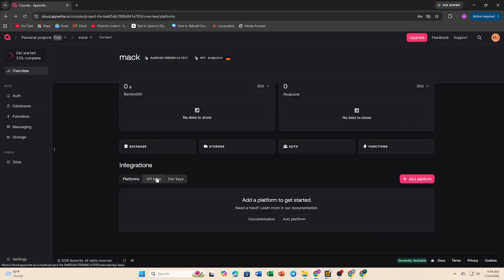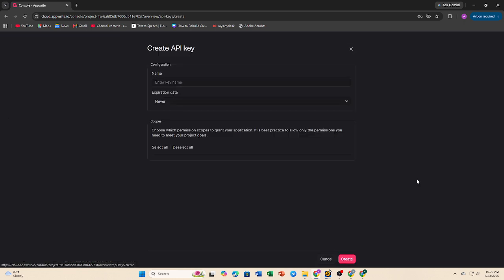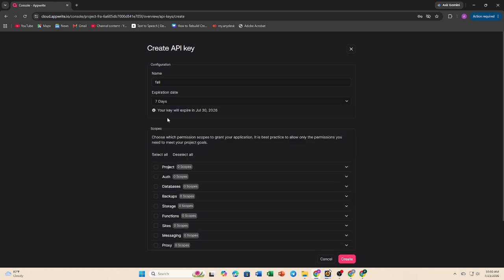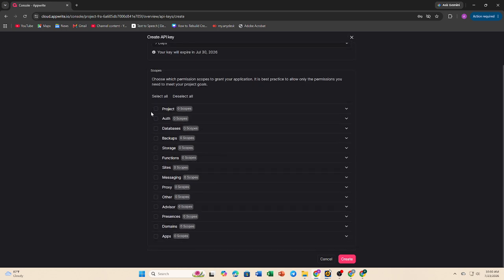Only enable the permissions your application actually needs, such as access to databases, storage, users, functions, or messaging. Limiting permissions is an important security practice that helps protect your project. After selecting the required scopes, click Create. Appwrite will generate a new API key.